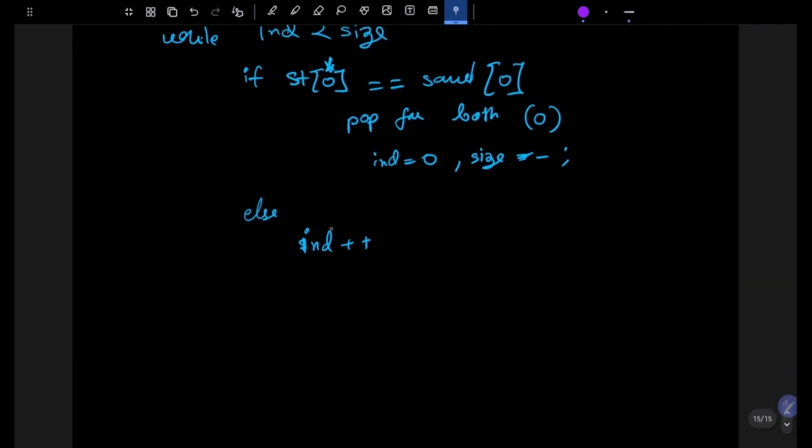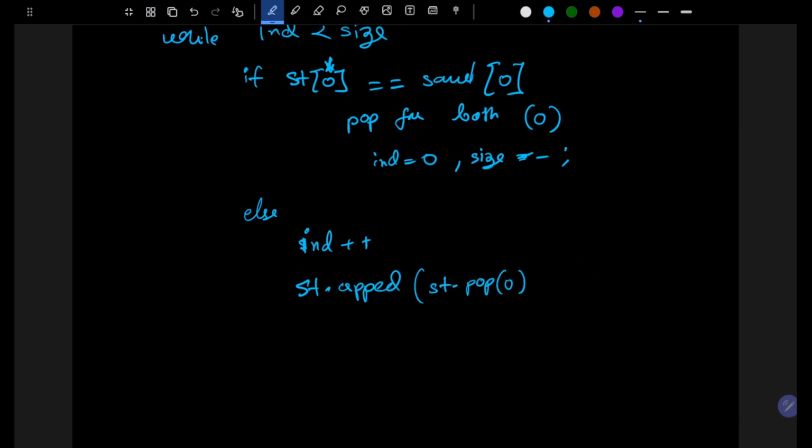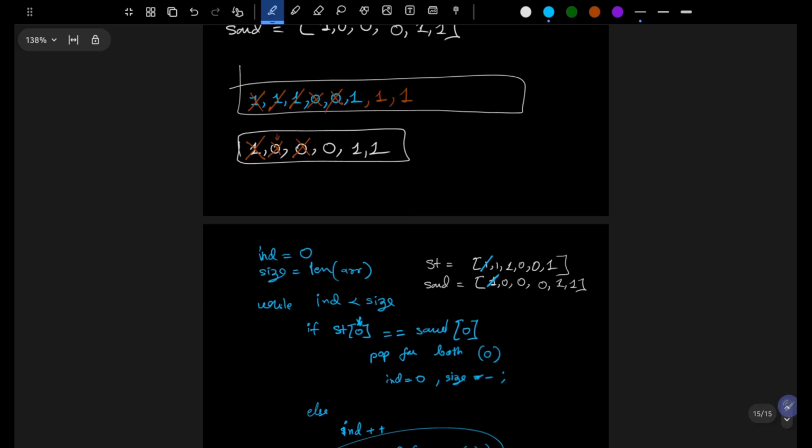So I can say okay, index plus plus, and then just append this. You can say student dot append. I just need to append what? I just remove the student from the first index. I'll say okay, student from 0th index, just pop and go and set to the last position. So this is my very brute force code.